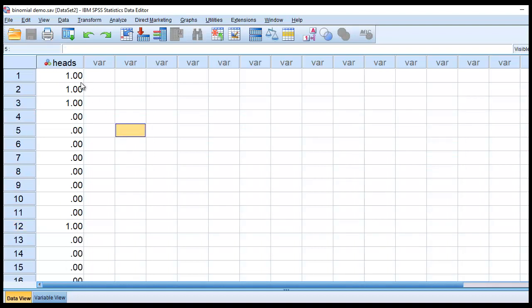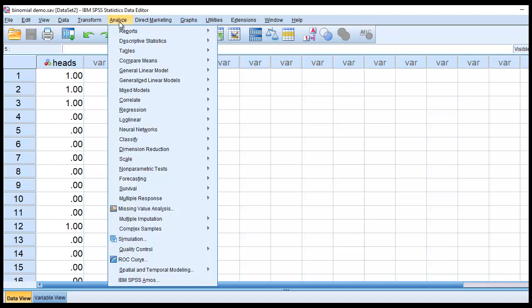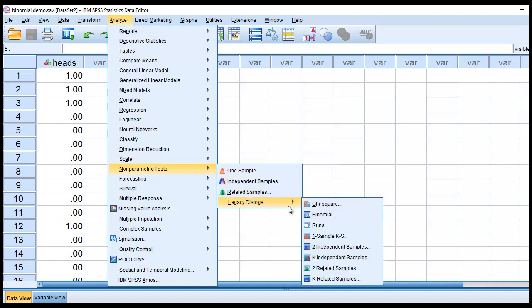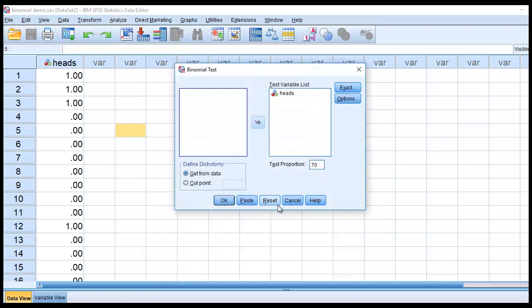So in this particular data set, it actually is set up where we have 5 heads out of 20 coin tosses. And so we can test whether or not the proportion of heads observed is significantly different from that expected with an unbiased coin. Again, the expected probability being 0.5 for heads. So to do this, we'll go to Analyze, we'll go down to Non-Parametric Tests, and then to Legacy Dialogues. Next we'll click on Binomial, and I'm just going to reset this and show you how to do this.